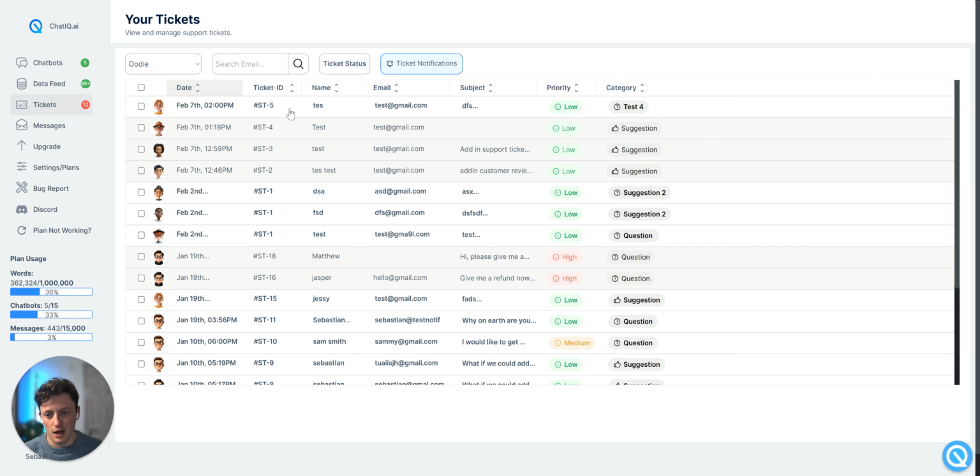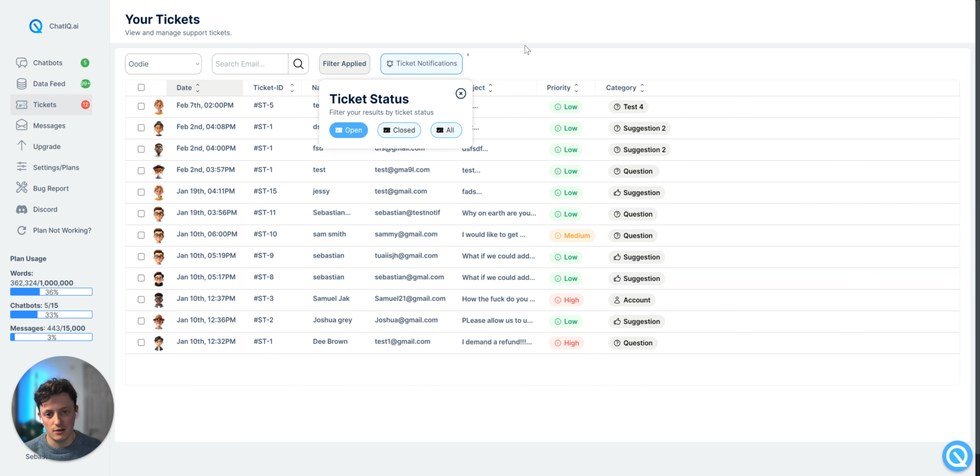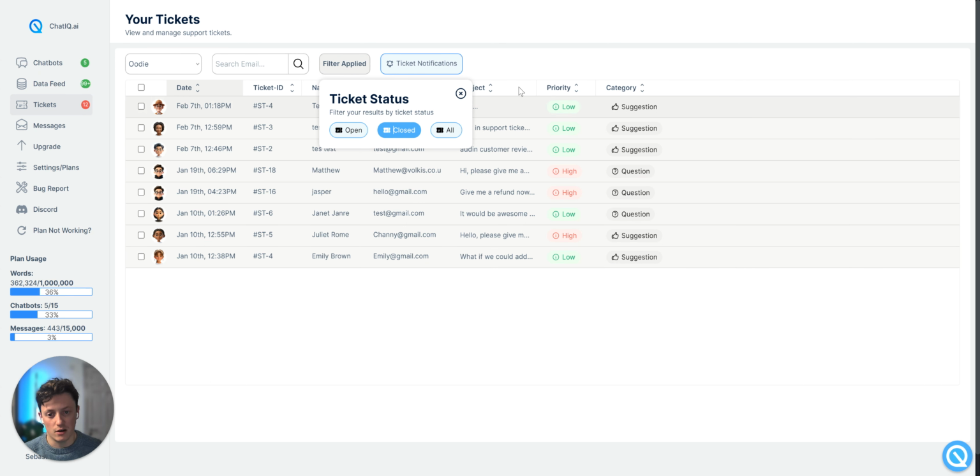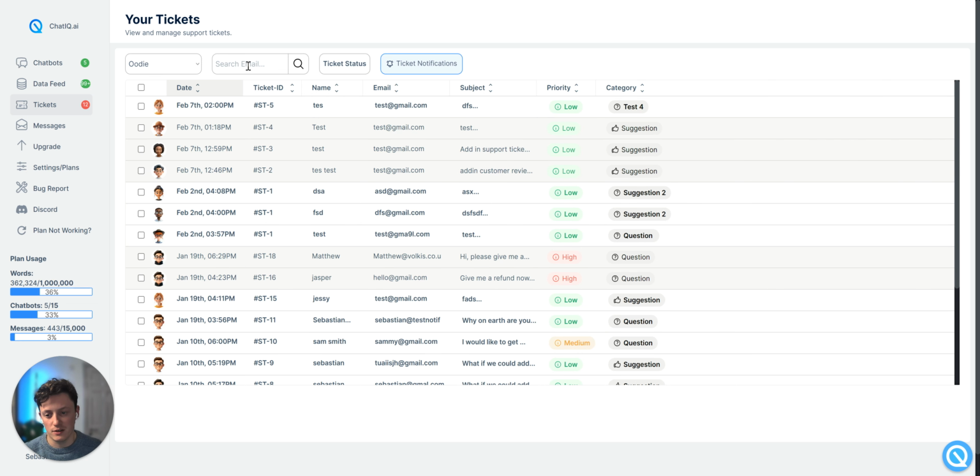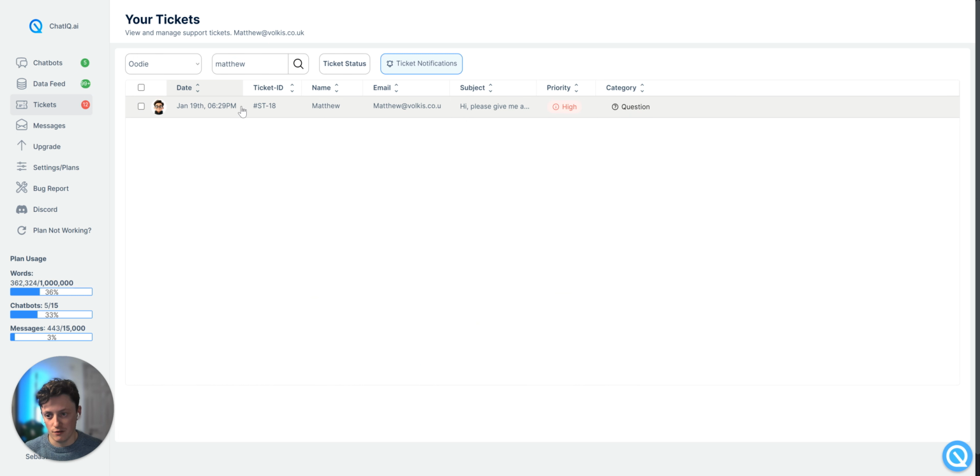But say, for example, you can see through here, we can actually filter our ticket status with just the open tickets. So these are tickets we haven't yet responded to. We can also filter these tickets by the tickets that are closed that we have dealt with, and we can just look at all of them all at once. If we decide we want to look for a specific email, we can just search for it here, and then we can find that customer support ticket.